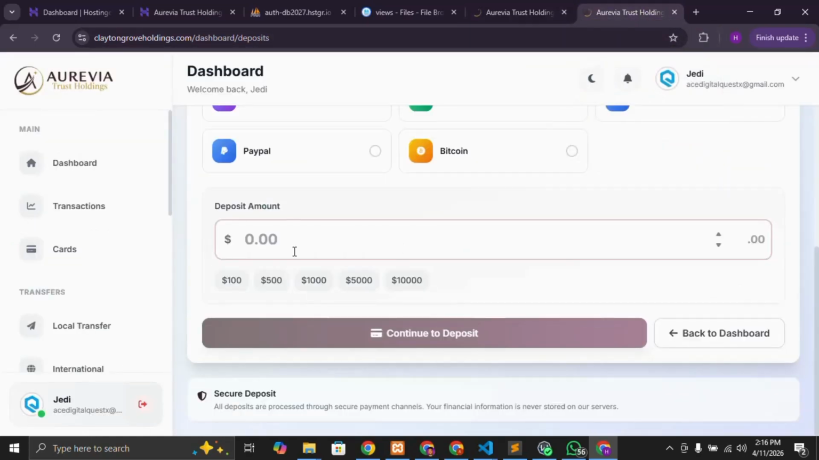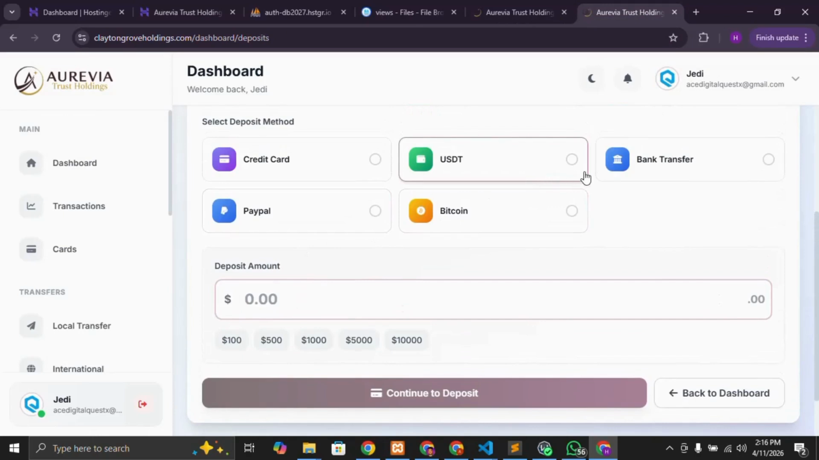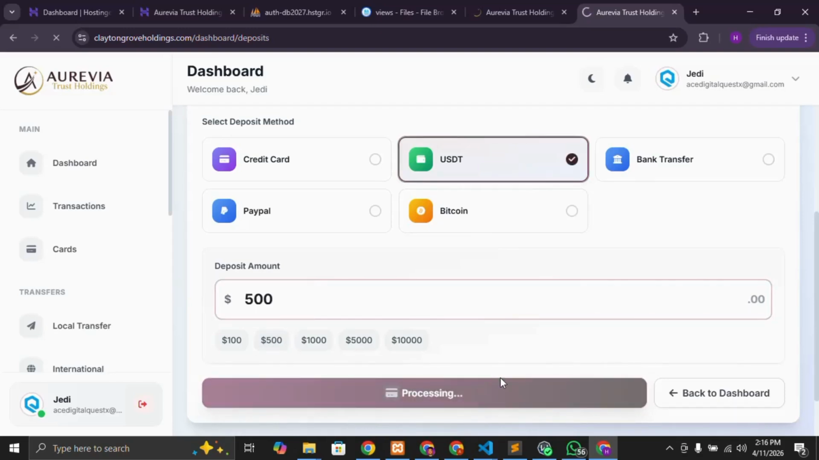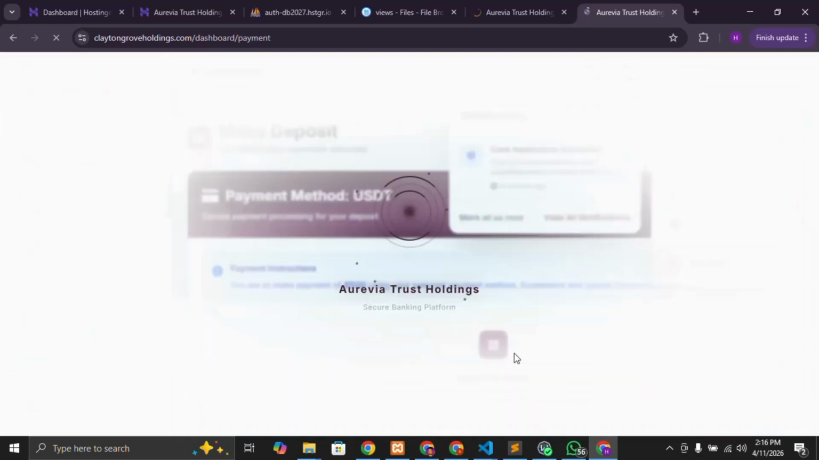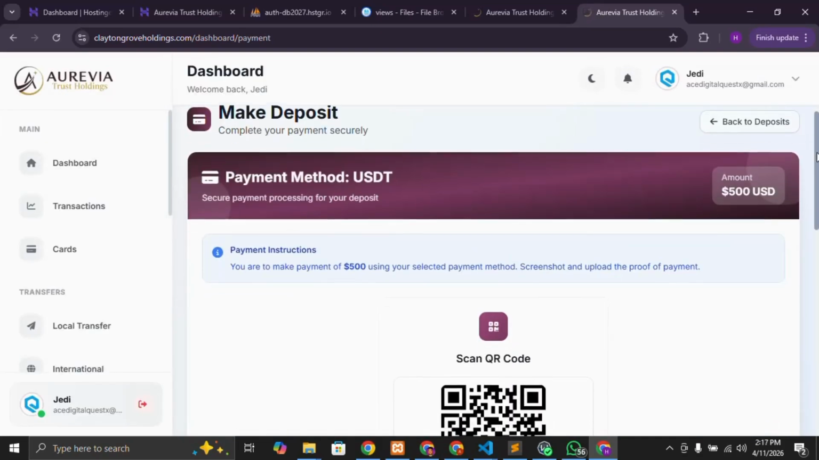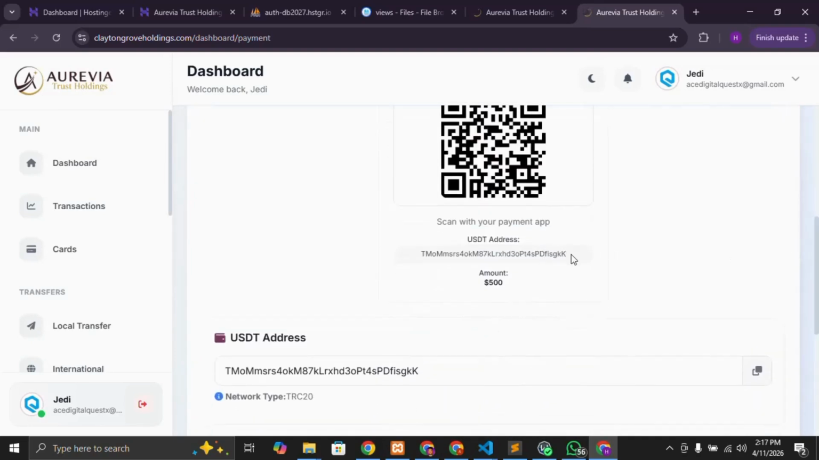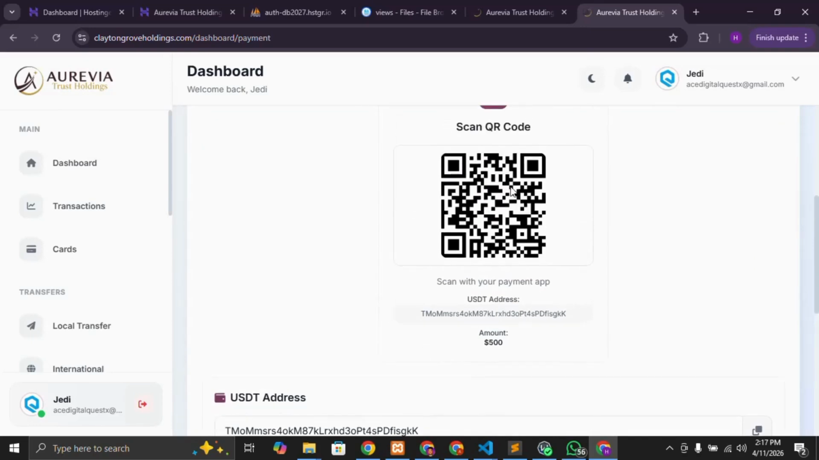So let's quickly test that. Let's do USDT. Let's do 500. Then let's continue. Though we haven't set our payment system, I won't show you, but we have a default payment system, as you can see right here. All they need to do is copy the address here or scan this.